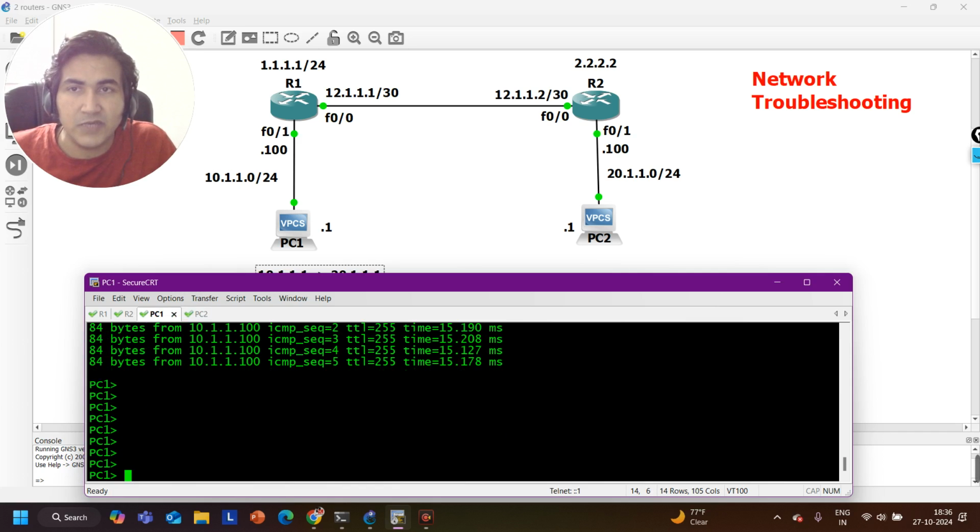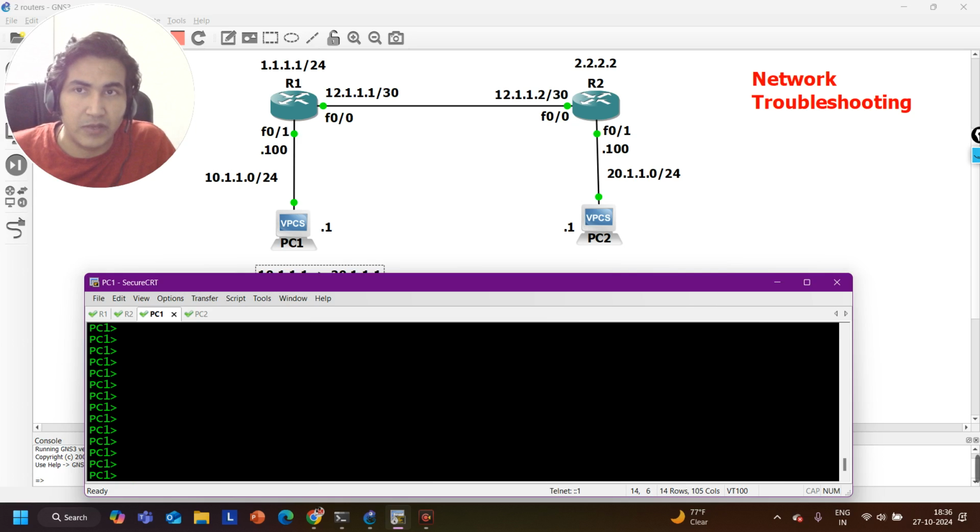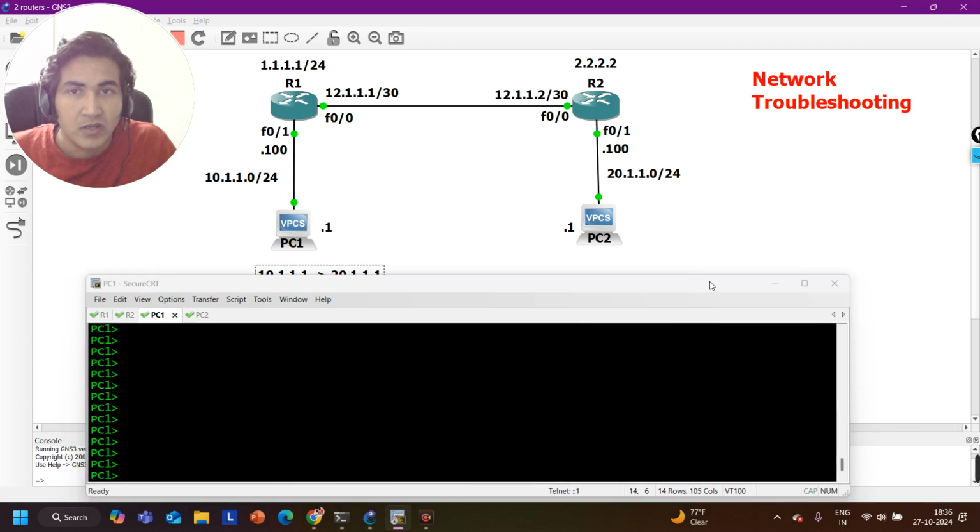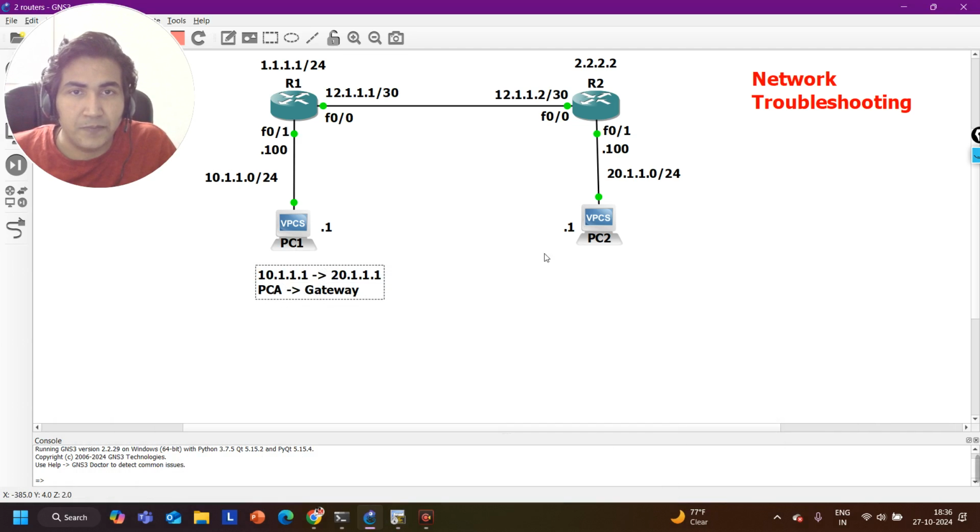So guys, on the PC we have verified the default gateway, we have verified the ARP table, and everything is fine. Here on the PC we don't need to change anything. Let me take you to the router now, R1. PC1 is able to ping R1. When PC1 pings PC2, the source IP is 10.1, the destination IP is 20.1, the source MAC address is PC1's, and the destination MAC address is the gateway's.